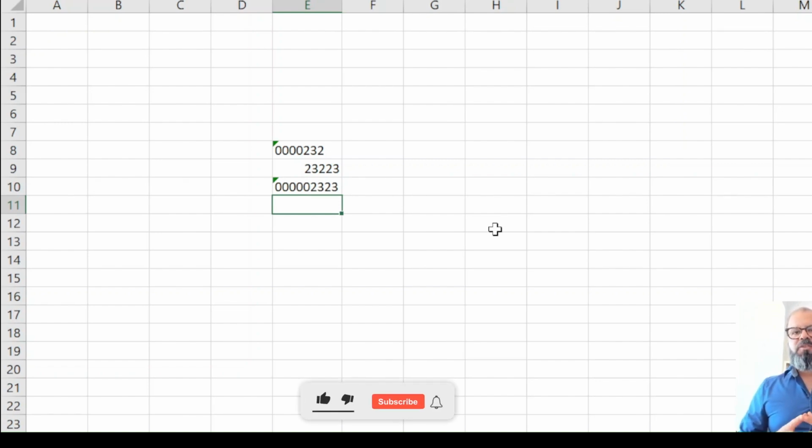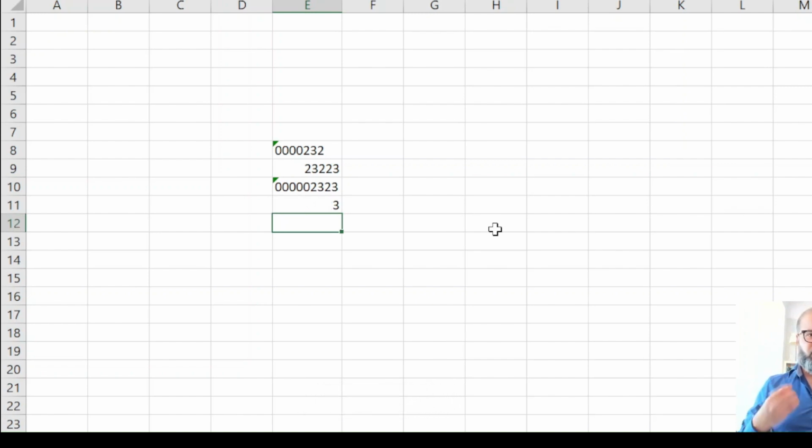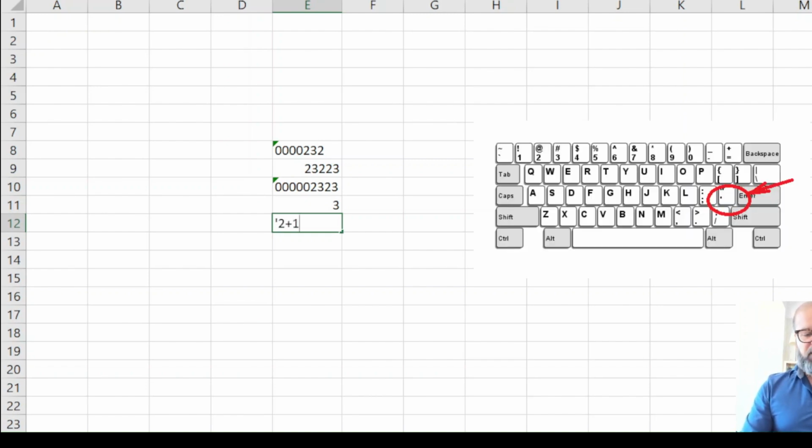Similarly, if you want to show somebody, for example, 2 plus 1, it will show us the result. But I want to show the formula. So simple again, the same way. You put an apostrophe 2 plus 1 and it will show you the formula here.